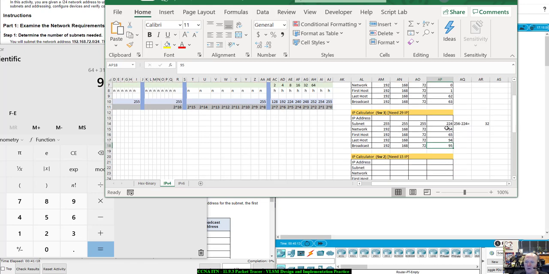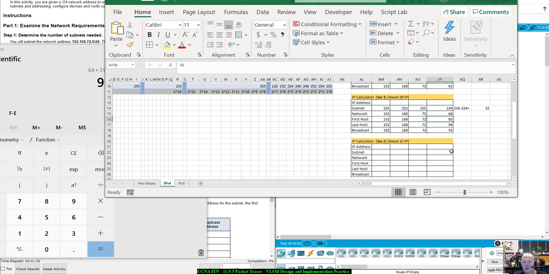My network address is an even number. My broadcast is an odd number. The first host address is one more than the network address. The last host address is one less than the broadcast. That should be right.